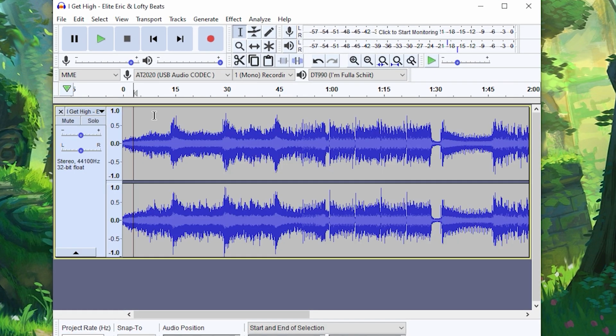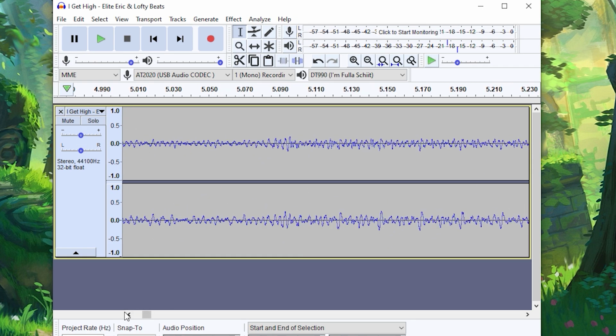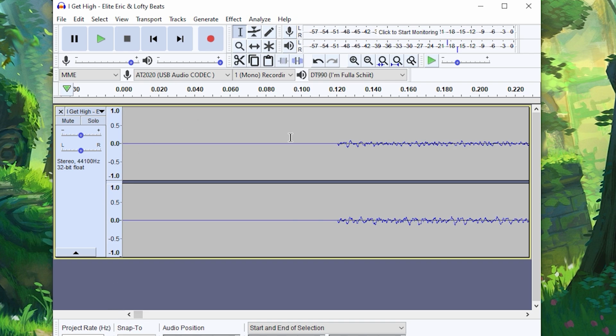Now that we've imported our MP3 file into Audacity, we're going to need to scroll all the way, really zoomed in and all the way to the front. As you can see, there's a little bit of space that's completely silent that we're going to need to delete so that we're on beat when actually placing the notes.